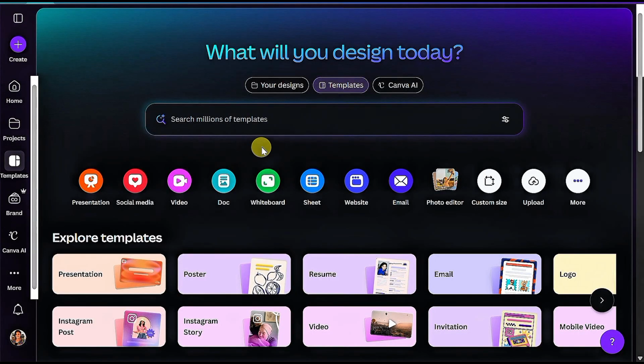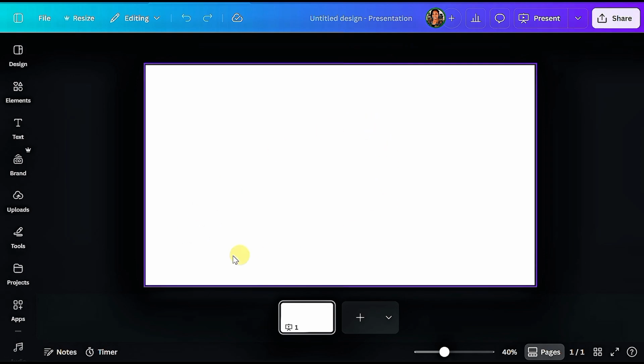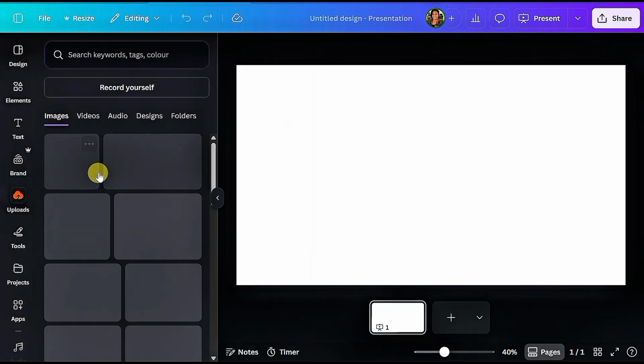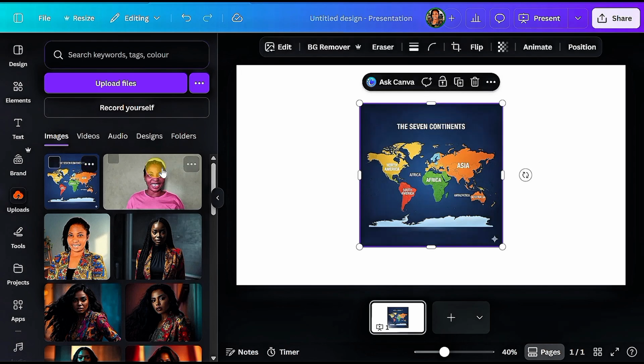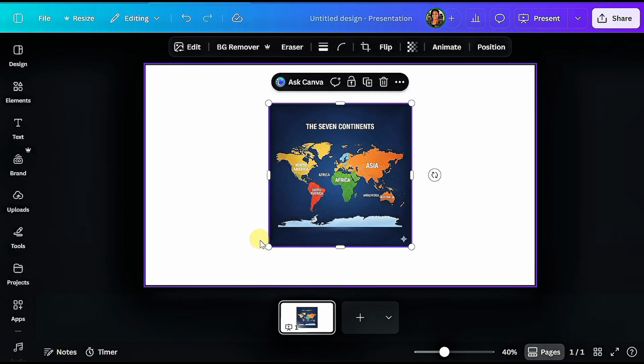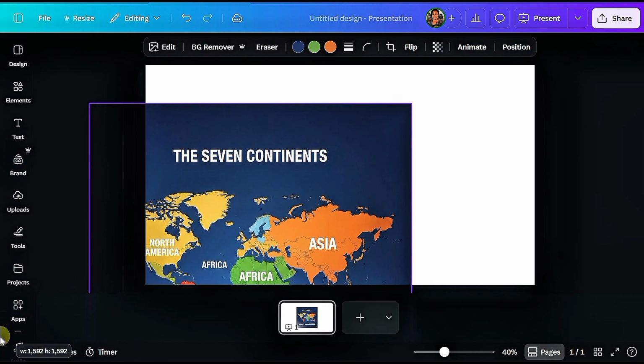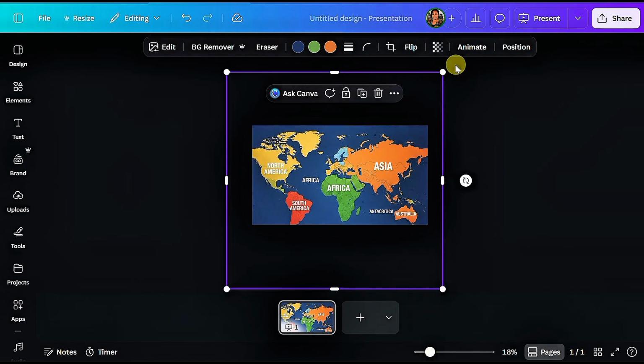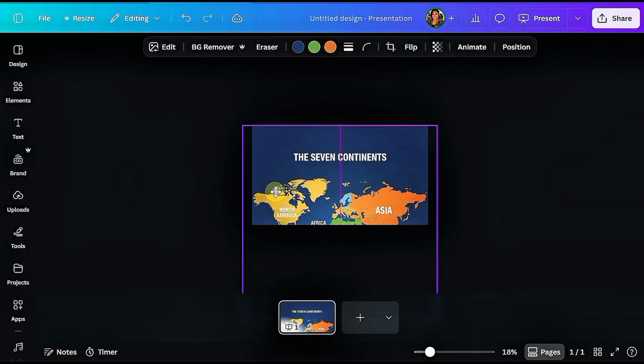To make a map animation video, I'm just going to pick the presentation document. So now that our presentation document is open, I'm going to go over to my uploads to bring in the image of my map that I have here. And I want to spread this out to fill in my whole page. Let me reduce the size of my page, and I'm going to bring this part down.